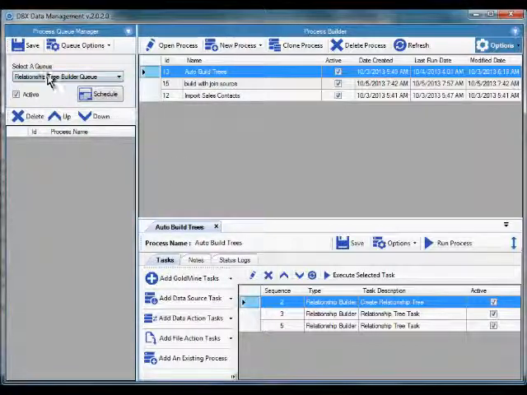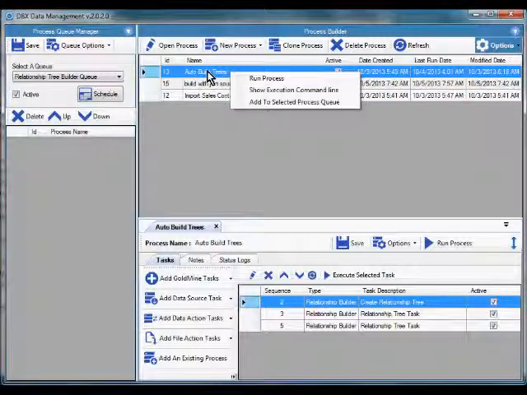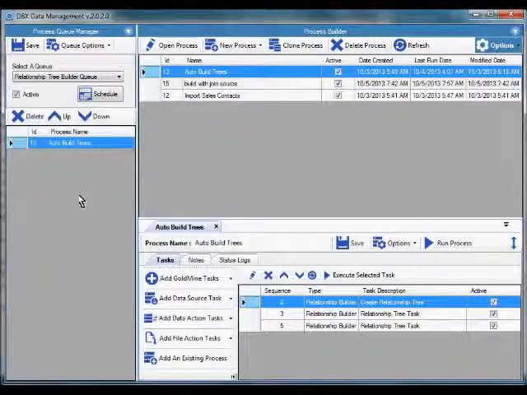Since you have a queue selected in this drop down, you can simply go to the list of processes that you have on the right side. I currently have 3 of them, so I would simply right click the one that I need to be run on a nightly basis and select add to selected process queue. Notice that the process that I selected is now within the relationship tree queue.